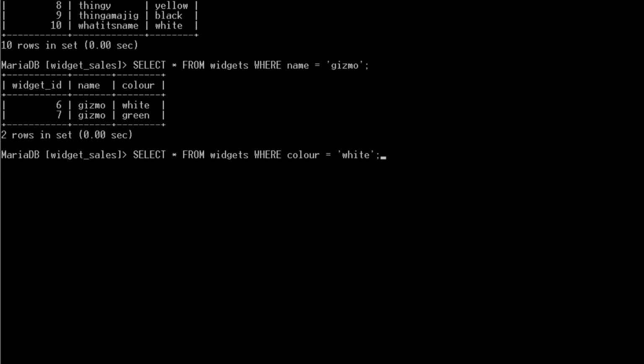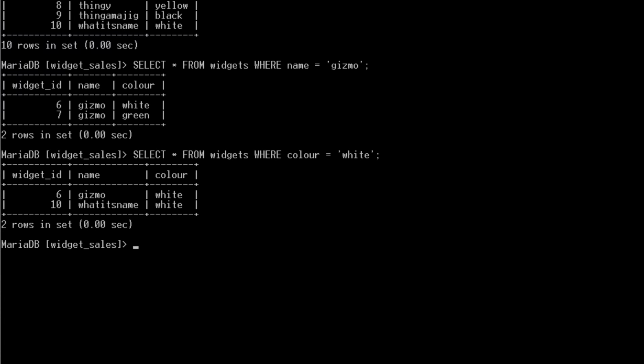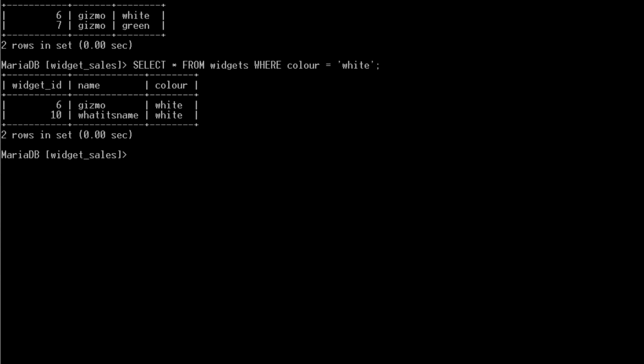Select star from widgets, where color equals white, will also return 2 records if you entered the same color data as I did. Using the star or asterisk, select star from, returns all the columns in the table. We can specify which columns to return by naming them. Select name, color from widgets, where name equals thingy will omit the widget ID column and display just the name and color of that record.